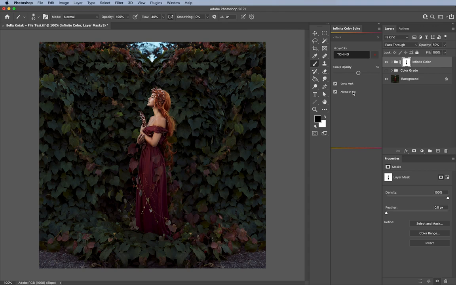Finally, we have always on top, which means that the group itself is always going to stay on top of your layer stack. This is good because if you are working on retouching and you have a ton of different layers going on, you want the color grade to be at the end, so it doesn't stay underneath any skin tone adjustments or any other curves or anything going on. It has its place and you know exactly where it's going to be.